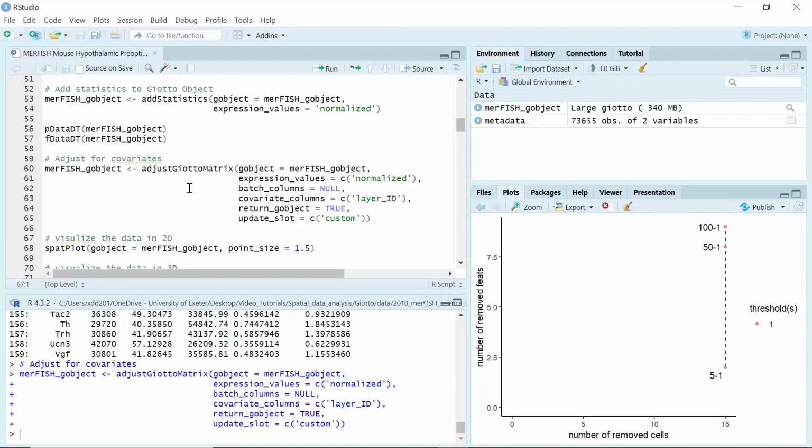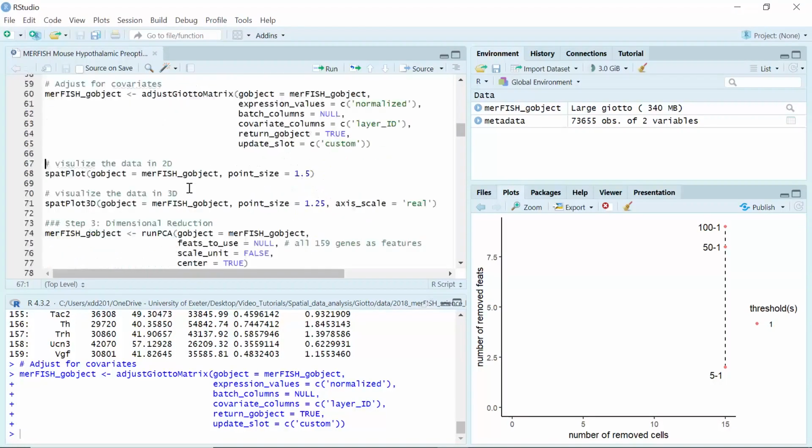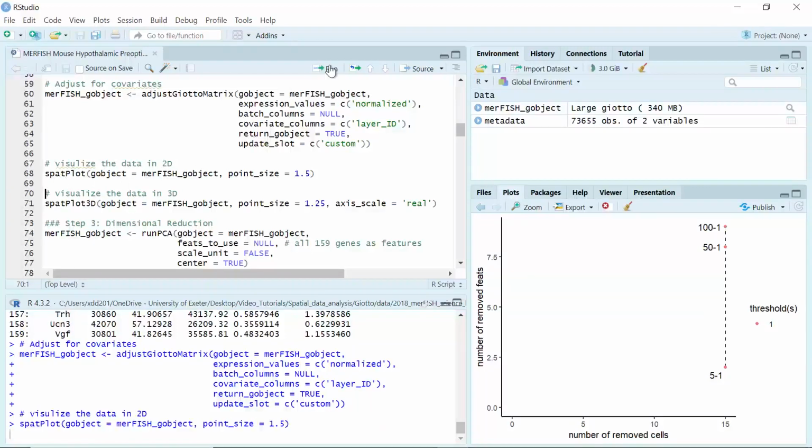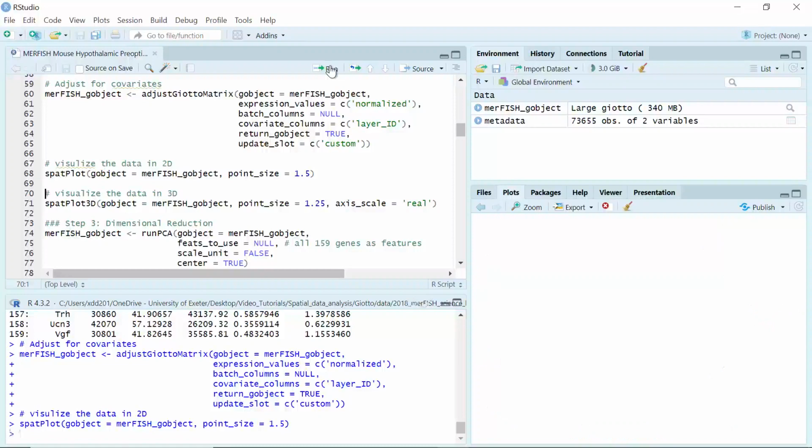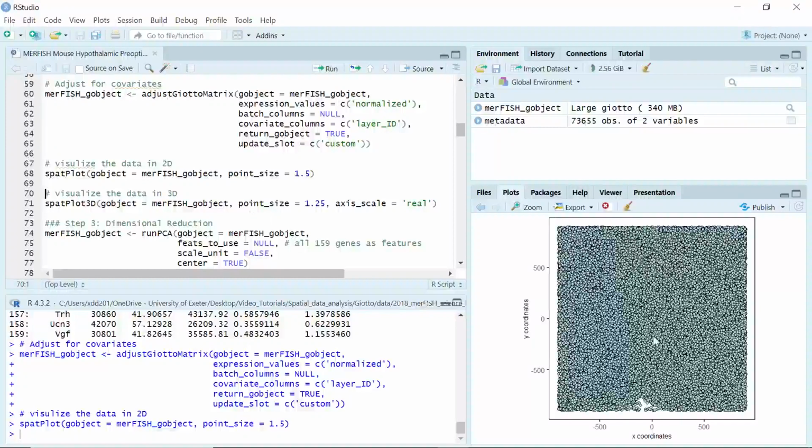If we want, we can plot the 2D and 3D image to have a look at the data. First, we can use the spatial plot to look at the data in two-dimensional view. Let's run. You can see here is the image to show the cells in two-dimensional view. Because we have 12 layers in this dataset, it doesn't give you a lot of information.